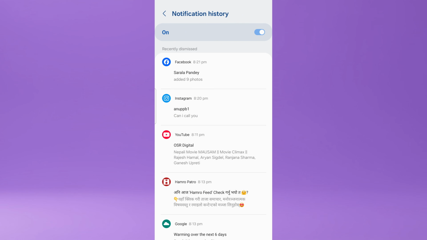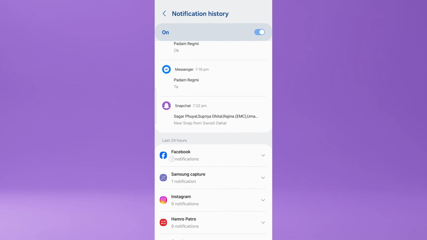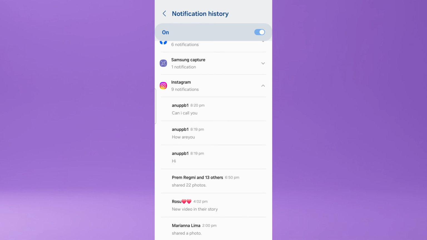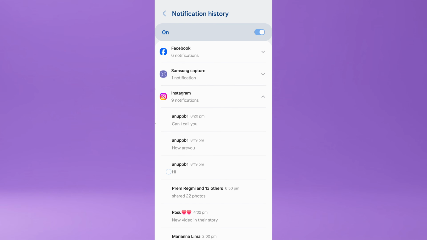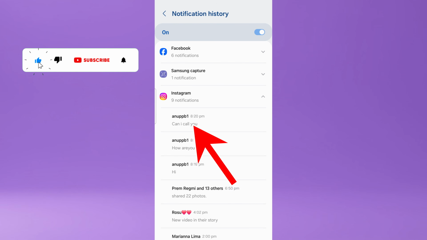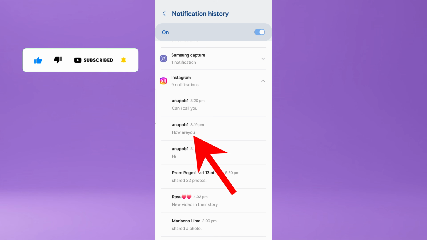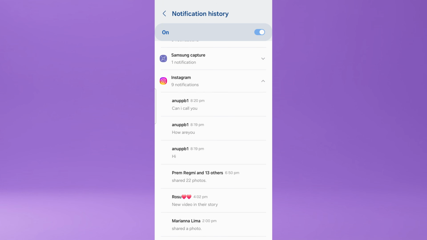Android version. Scroll down to the Instagram section and tap on it to view all deleted or unsent messages. Now, scroll through the list of saved notifications and find the Instagram messages to read the deleted or unsent chat. In this way, you can recover and read deleted chat messages from Instagram even after they were unsent.